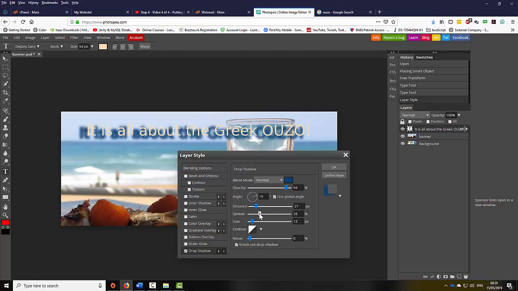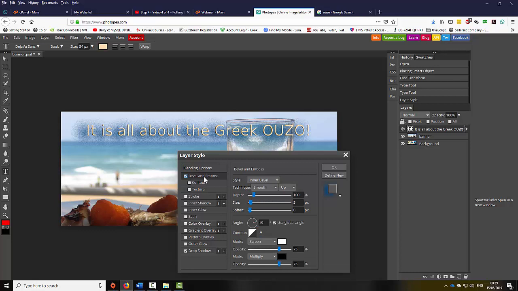And increase the size a little bit down. That's good. Put a little bit noise there. Then I could actually apply bevel as well, emboss, and select the depth here, size. Soften a little bit.